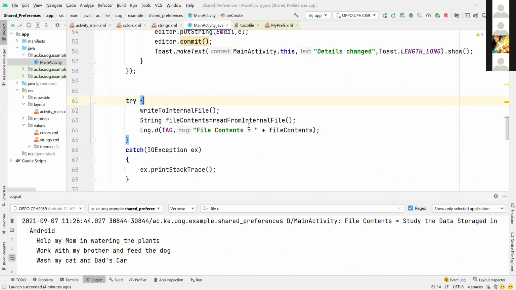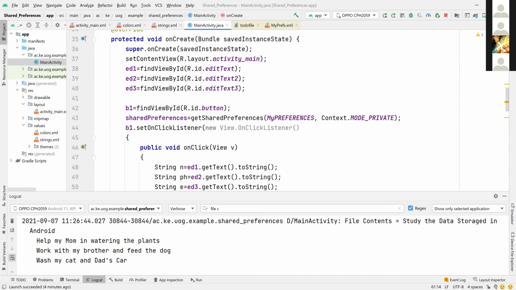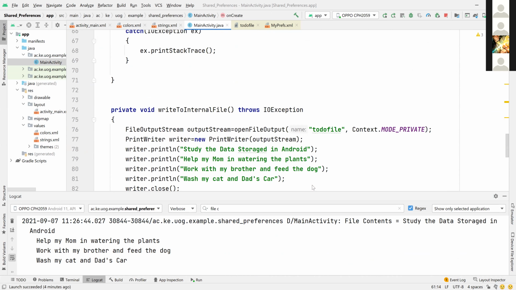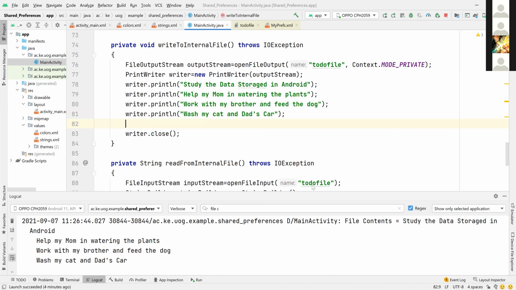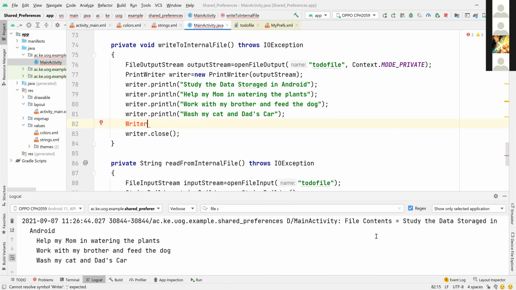That means if we change these details, you should be able to see that happening. So, excuse me, sir. Yeah, I'm having an error in my code. Can you just check it? Yeah, just one minute.